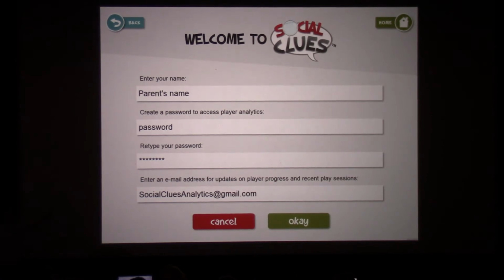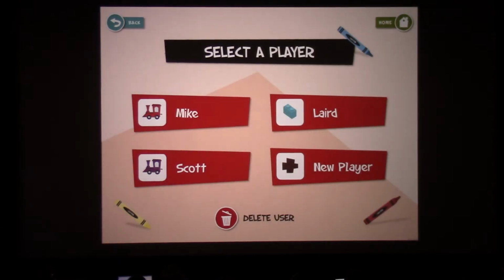The first time you go to it, it'll bring you to the screen that lets you set up your parent account. Name, password, so that the kid doesn't accidentally go onto it. And then an email address, which will allow the parent to get regular updates on how their kid is doing in the game. So let's continue. Then we can see the data for all of our users that are on there, if a therapist has multiple patients, for example. And you can also delete users if needed, so that, if you want to reset a user account or you just have a different user. So let's check out Mike's user account.